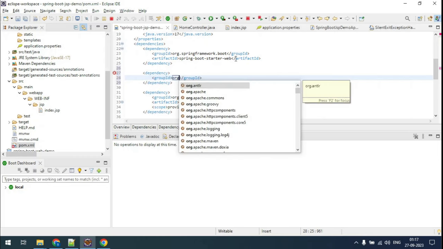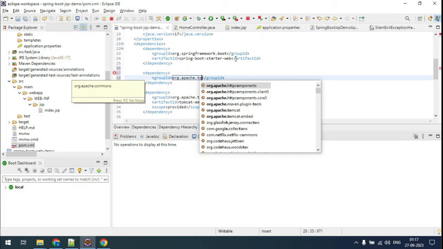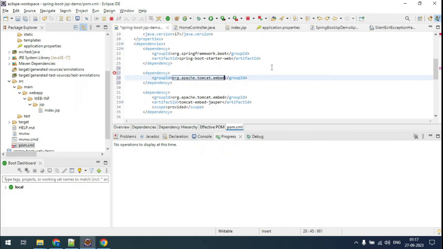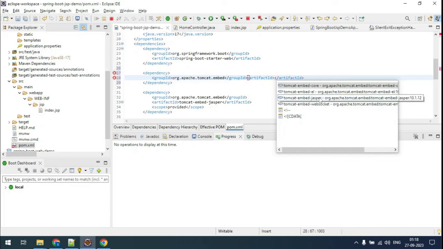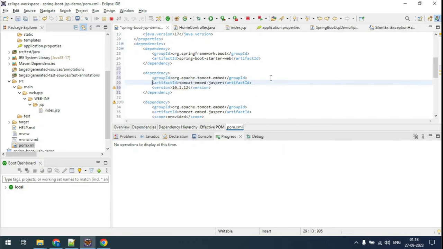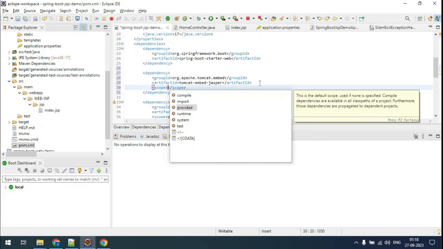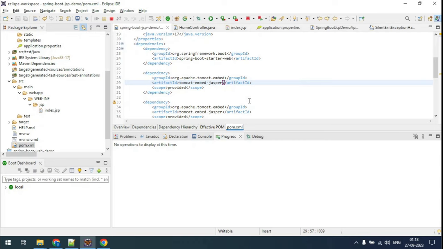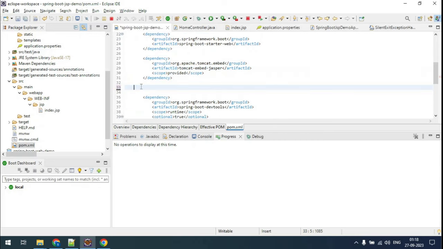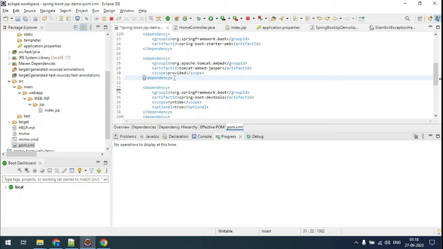The group ID is org.apache.tomcat.embed, and the artifact ID is tomcat-embed-jasper. We'll be eliminating the version, because that will be managed through Spring's transitive dependency management. Let me give the scope as provided. Oh sorry, we have added it already. Okay, now we have added it.